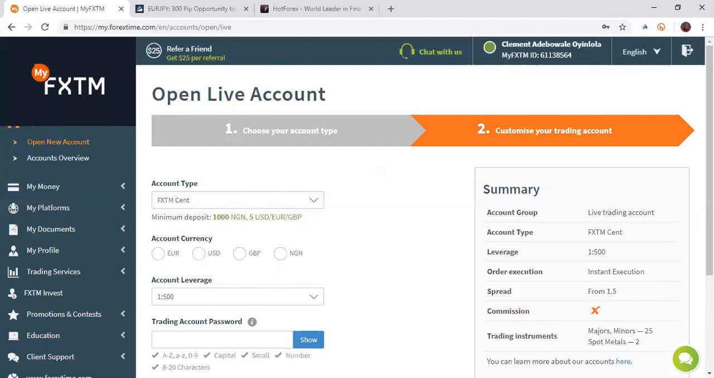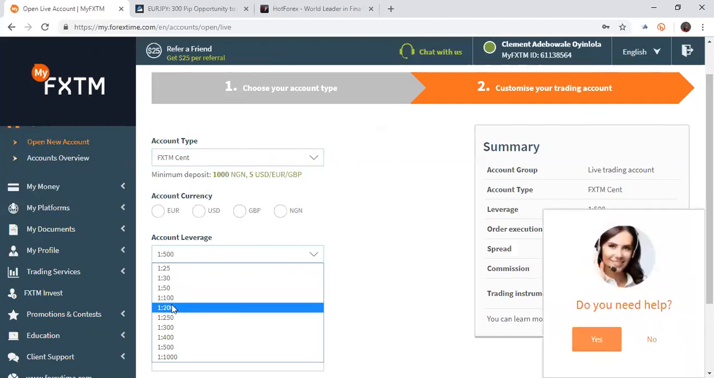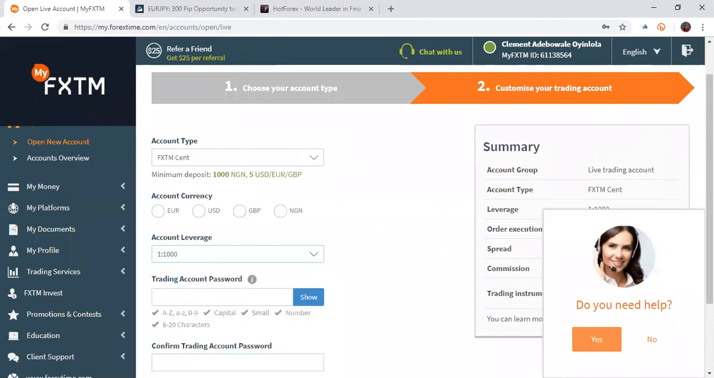This is the account leverage I spoke on, where you can see 1 to 25, 1 to 30, 1 to 50, 1 to 100, 1 to 200, 1 to 250. These are the account leverages the broker offers. So you can pick any one you want. I use 1 to 1,000 most of the time.